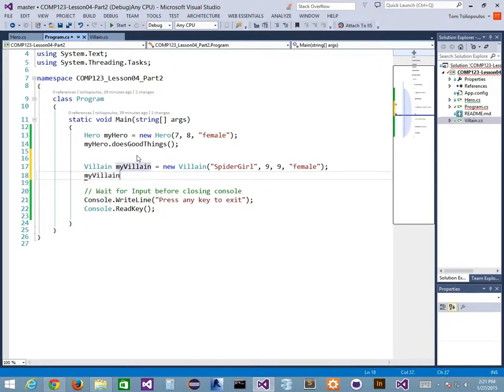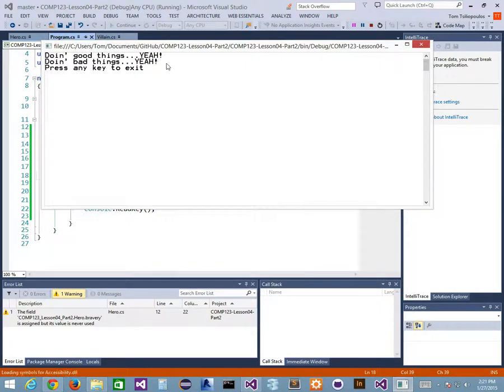And you know what? My villain, look, I have access to does bad things and does good things. We've got to fix this tomorrow. I shouldn't have access to does good things at all because my villain shouldn't be allowed to do that. We'll override it tomorrow and take it away. So does good things is okay. Does bad things is what I really want to do. And we'll run it. So now you see a couple things, doing good things, doing bad things. And both those messages come from the hero and the villain class.